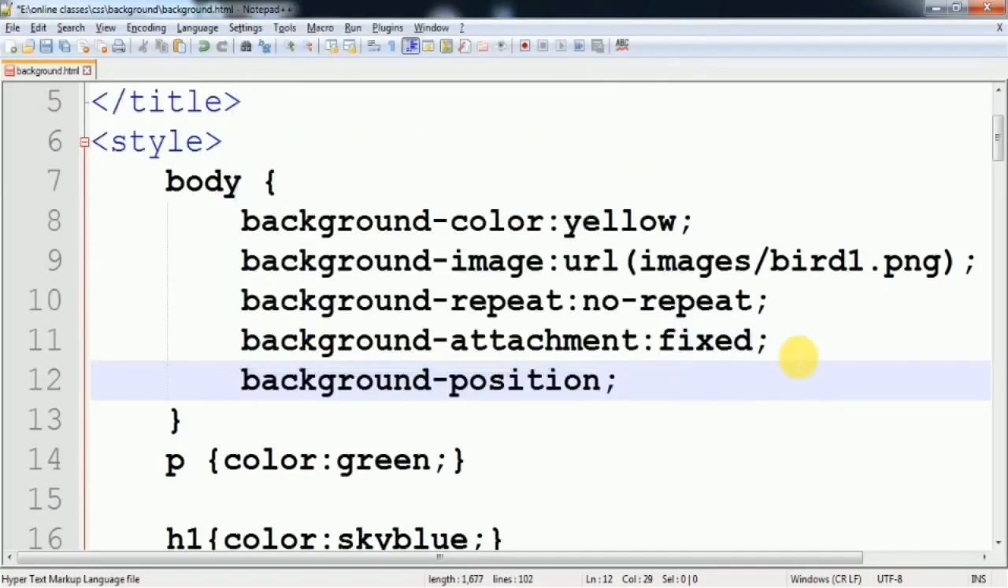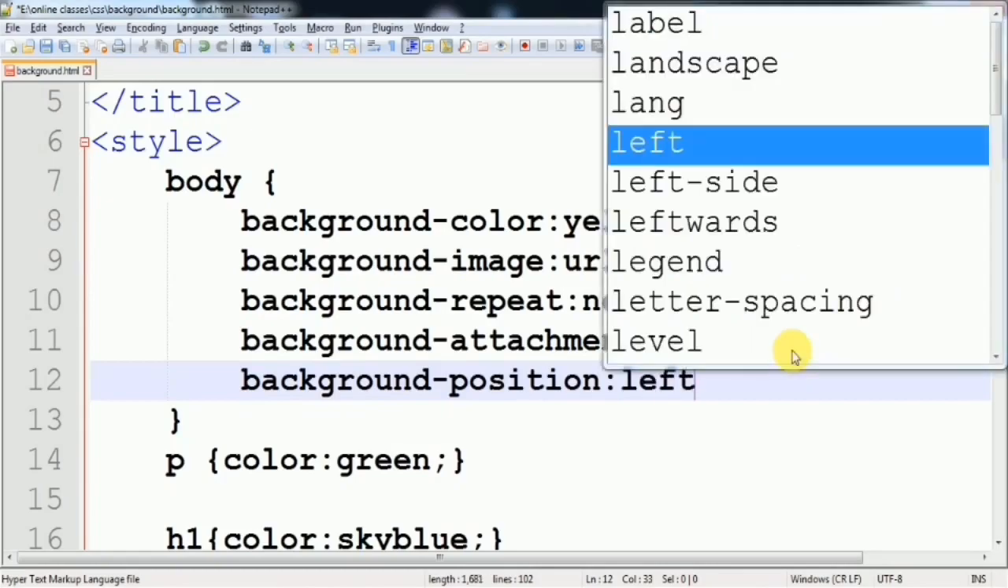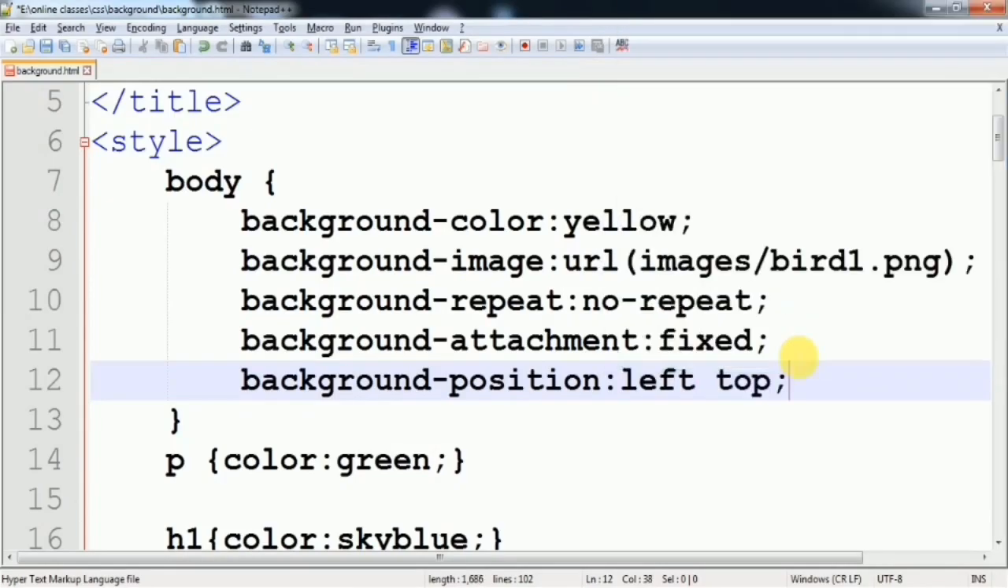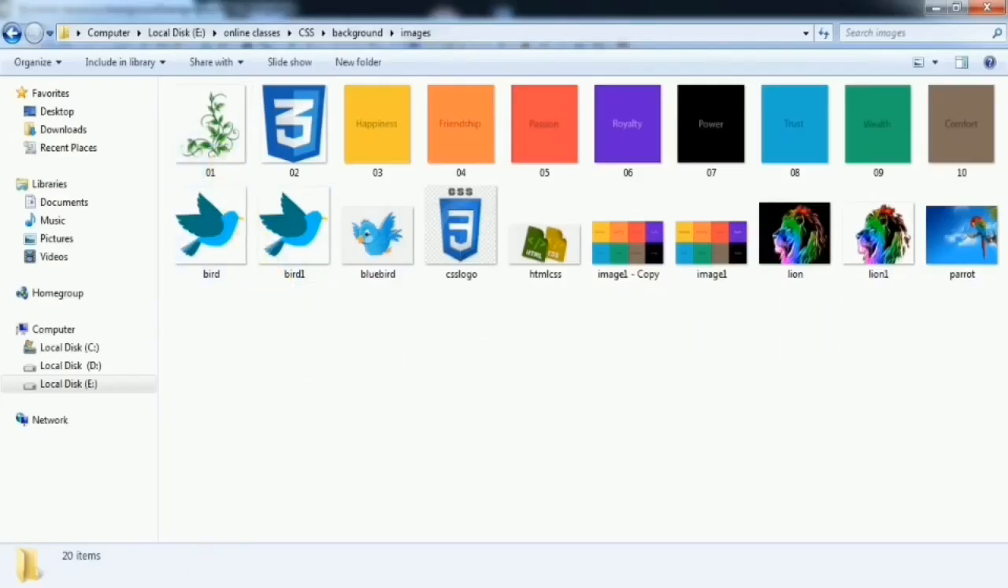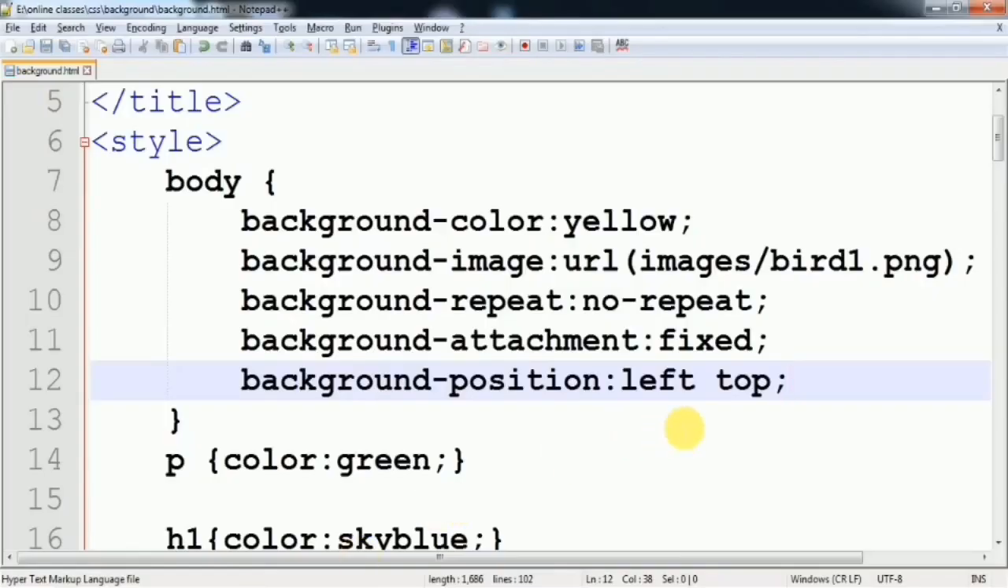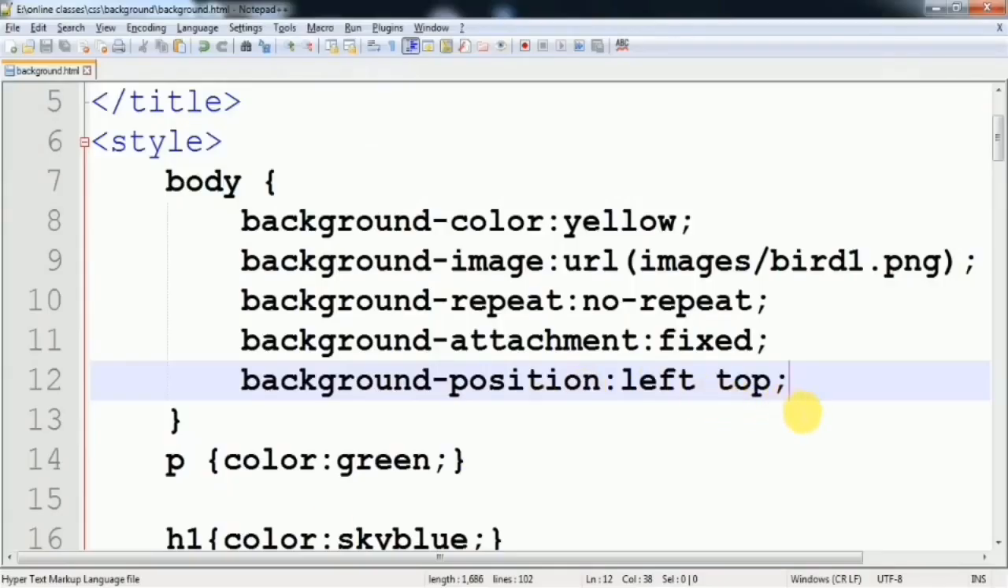Now the next property is background position. Now we decide the position of the picture, where we want it. For that purpose, I give the first value, position left top. It is the default one. As you see, the picture is visible at the left top. So it is the default. If I make the changes, still it is not moving from here. It is at the same position.